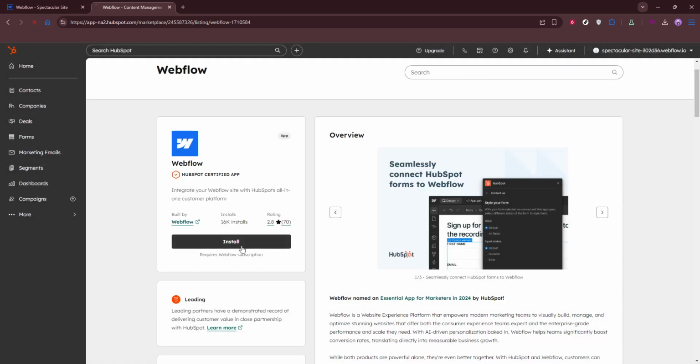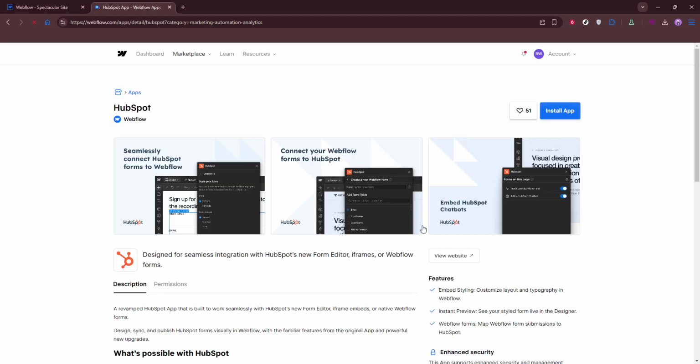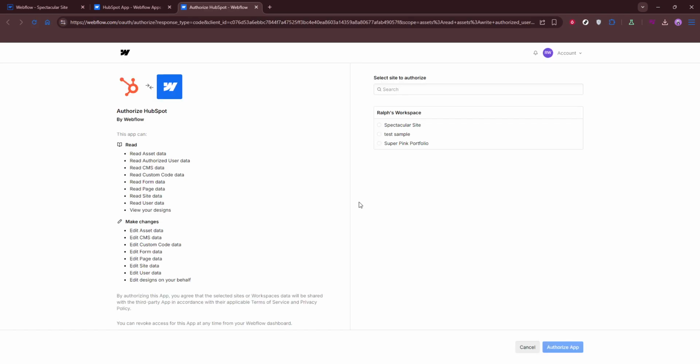If you aren't signed in already, you'll be prompted to log in. Follow the prompts, choose the correct HubSpot account if asked, and confirm the permissions so the two platforms can talk to each other securely. If you manage multiple websites, it helps to be logged into the correct Webflow workspace in another tab before you begin, so the authorization attaches to the right site.